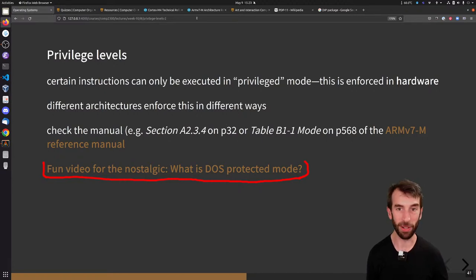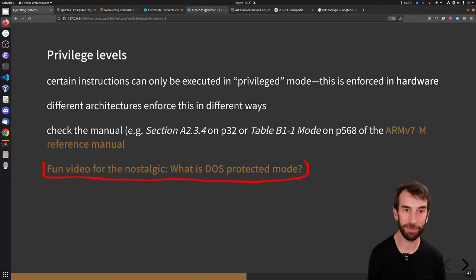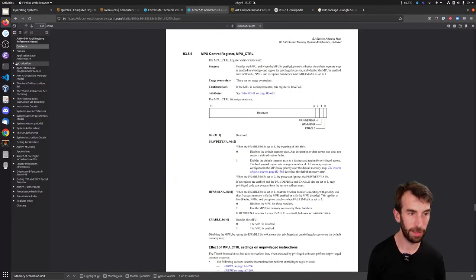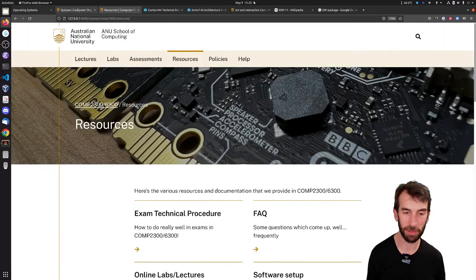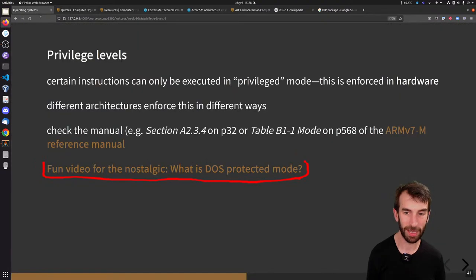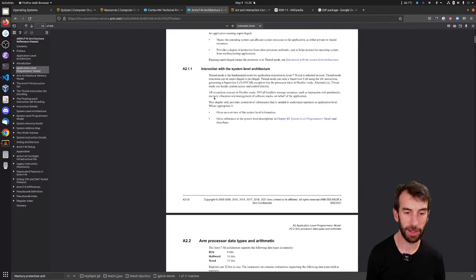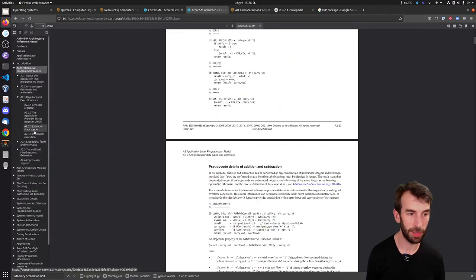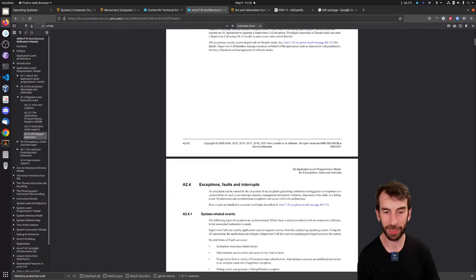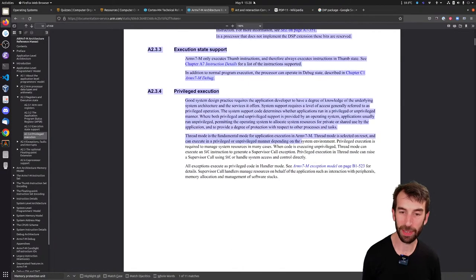So let's have a look in the manual. Oh, here it was. A2.3.4. Am I talking about the right manual? Yeah, the ARMv7-M reference manual. A2.3.4, privileged execution. So this explains how this is implemented on our ARM system.